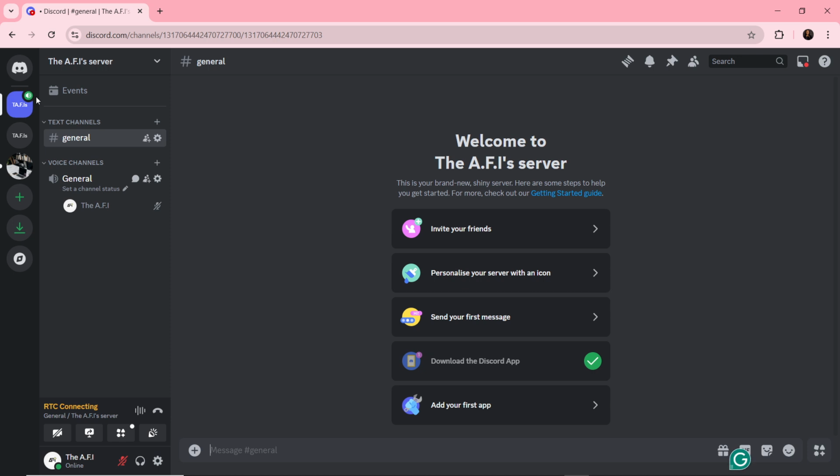Now in the server, you're going to have to scroll to find the channel whose name you want to change, under either the text channels or the voice channels. So this is text channels, and under here we have voice channels, we have general, and we have text channels, general. So hover over the channel name to reveal the options. So this is the channel name here, and the channel name is general.